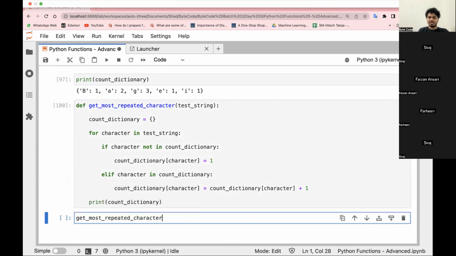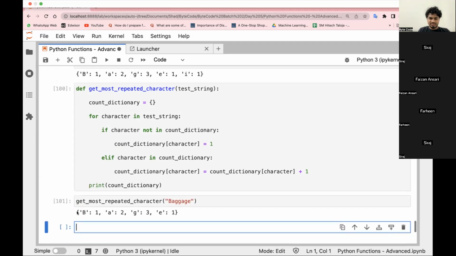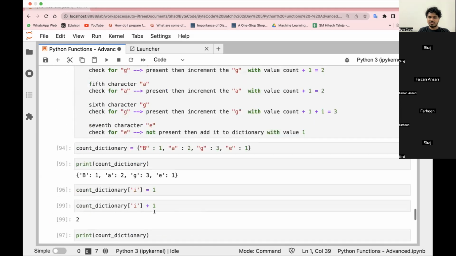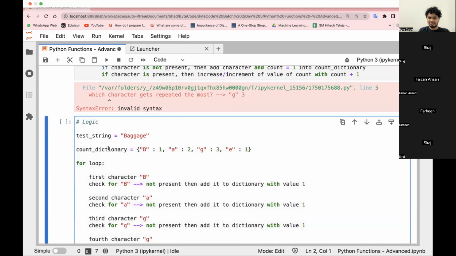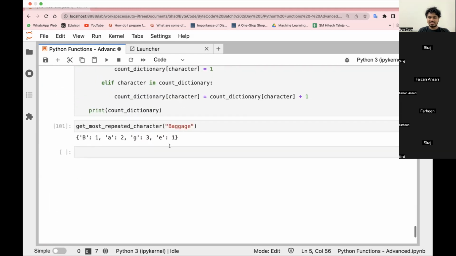Now, if we call get most repeated character with baggage, see, is it the exact same thing which we have done here? It is exactly the same, right?